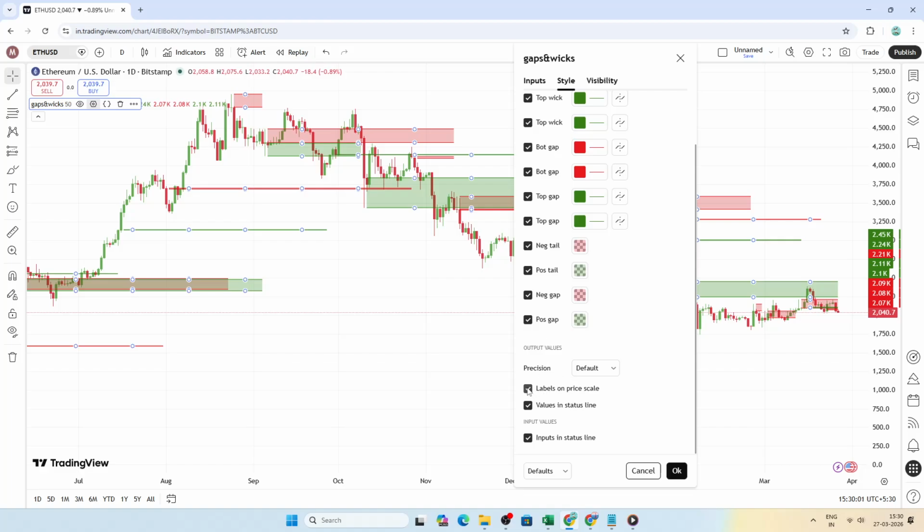Below the outputs, you'll see checkboxes for labels and values. Turn them on if you want visible tags on the chart, or off if you prefer a minimalist look. You can also change the precision so the numbers display with more or fewer decimal places, which is helpful if you are charting assets with tight pricing.